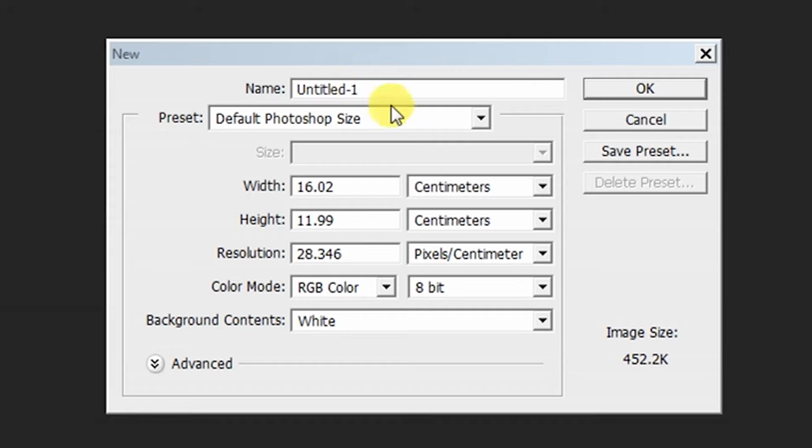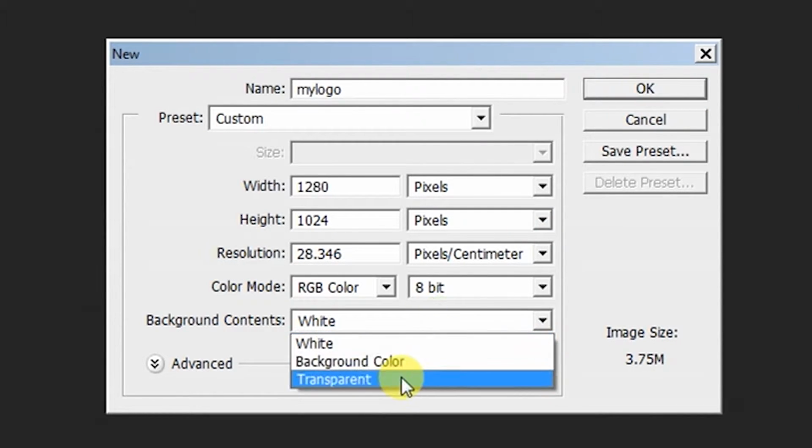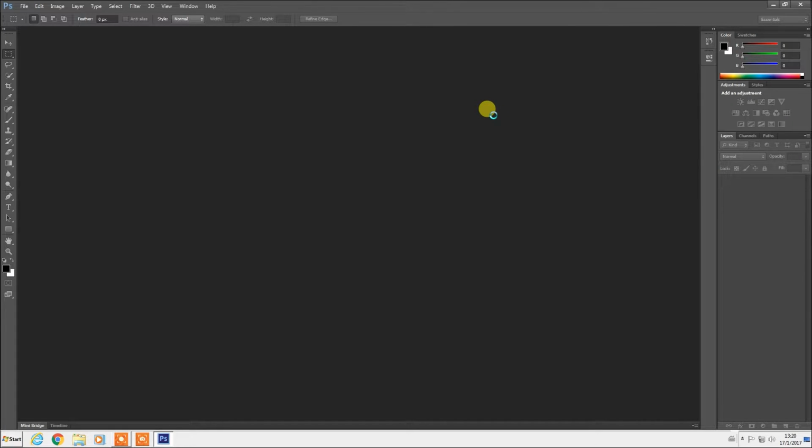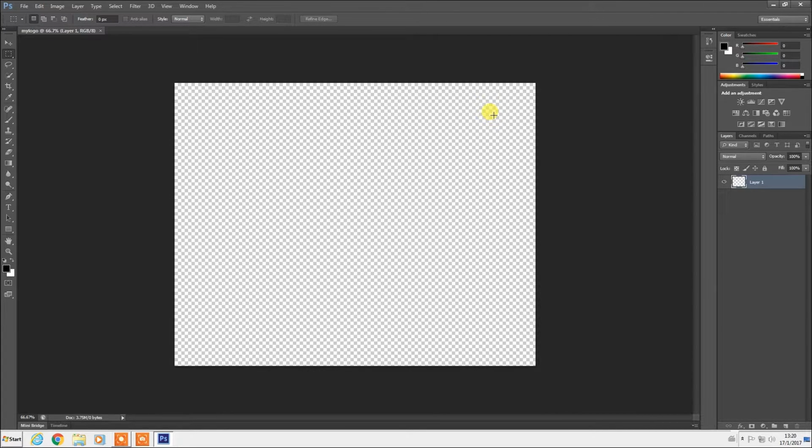We're going to give our logo a name, so we're going to call it My Logo. We're going to change the measurement to pixels. We're going to have our logo 1280 pixels across by 1024 pixels up. And make sure the background is transparent. And then click OK. If you've done it correctly, you will have something that looks like that.